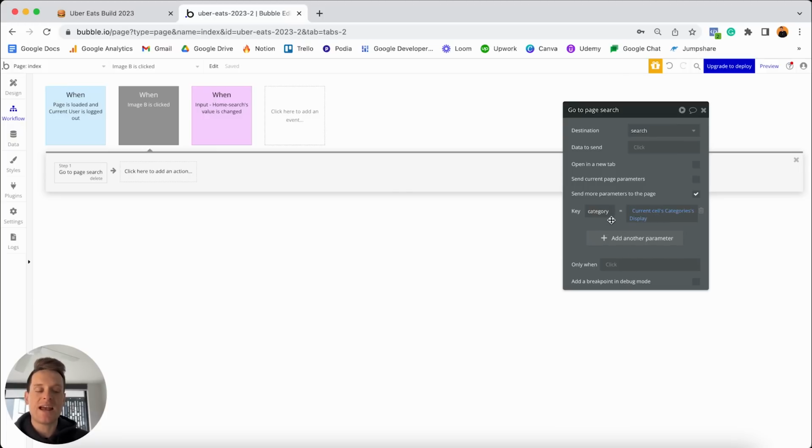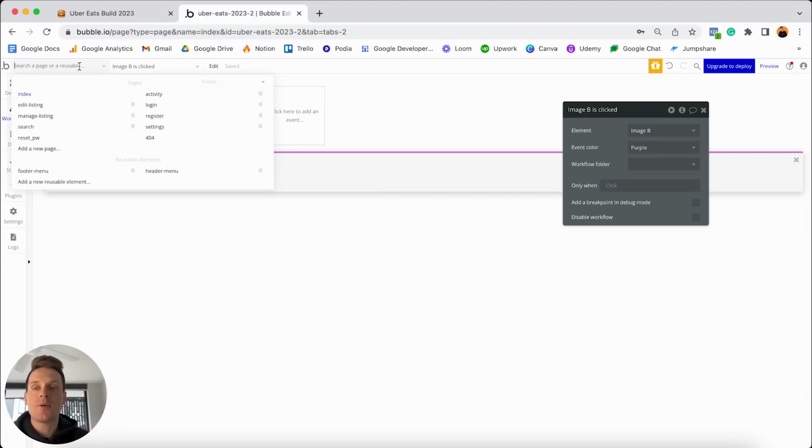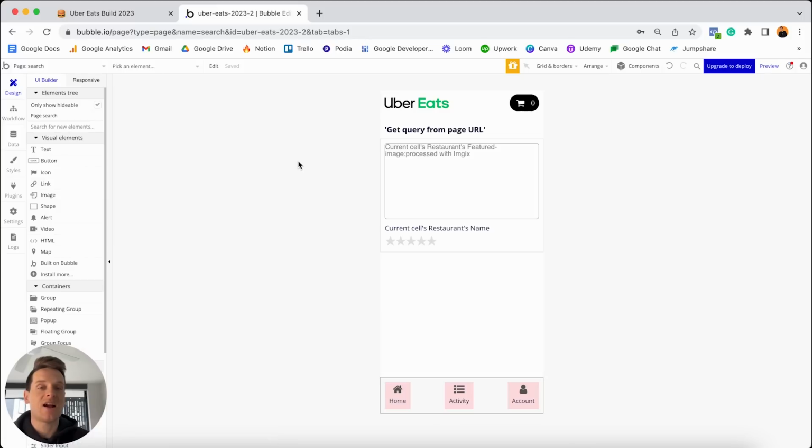Now, because once again, this workflow is related to my search feature, I'm going to select the workflow trigger and update the event color here to be purple. We'll then need to jump over to our search page, so that way we can update the data source of our repeating group to reflect this search here. So if I open up my page drop-down menu, we'll jump back to our search page and open our design tab.